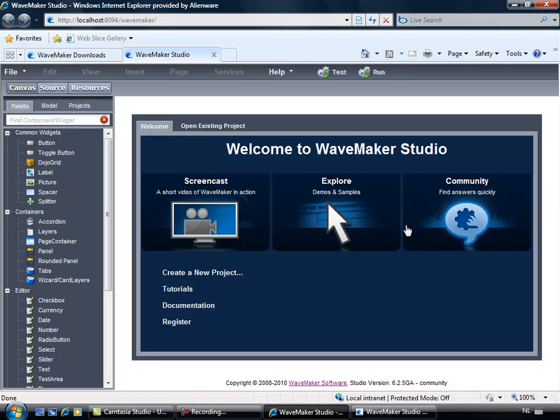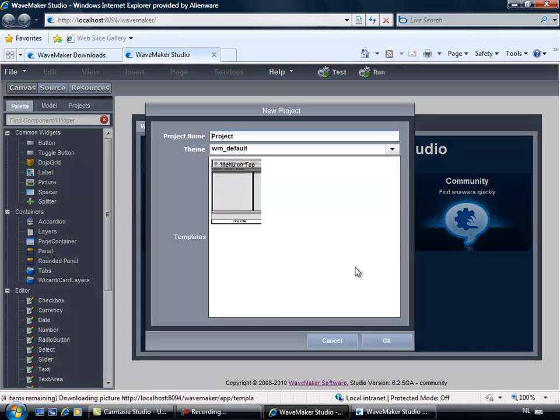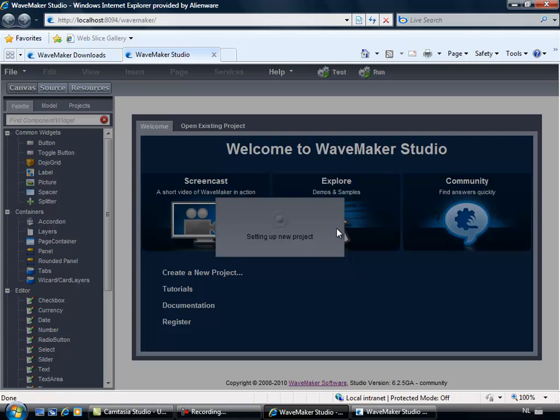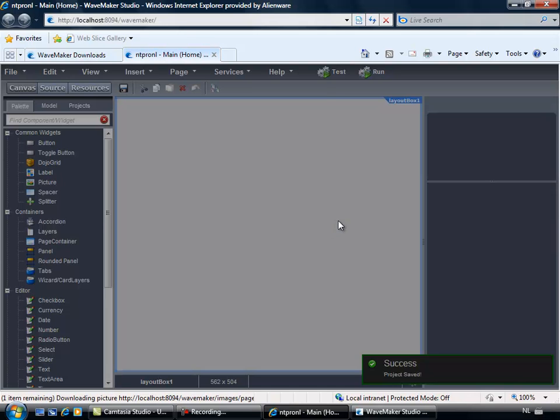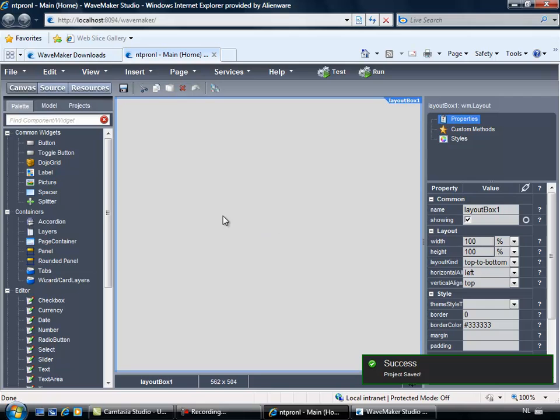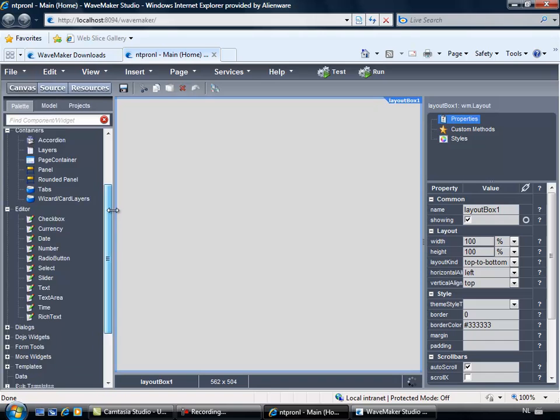When you start creating a project, you have to click the link, create a new project, and then you have your canvas, your grid available, and you have to choose from a template. I'm creating my project NTPro NL, and I'm using the default template. Click OK, and then the project is created, and then it will show you the canvas, the grid, and it looks a little bit like Visual Basic.